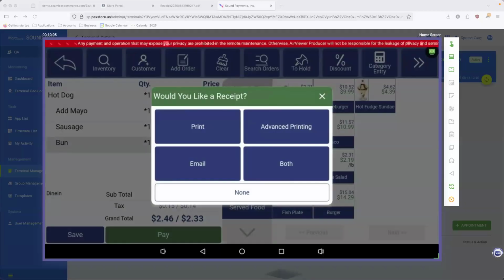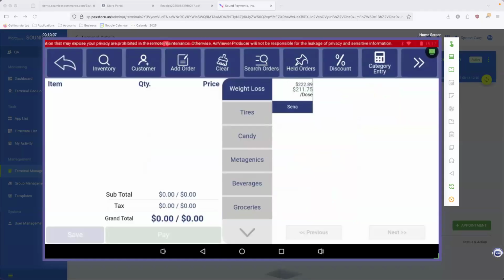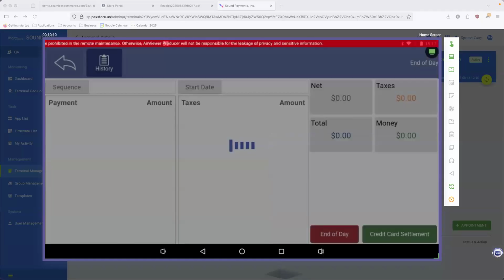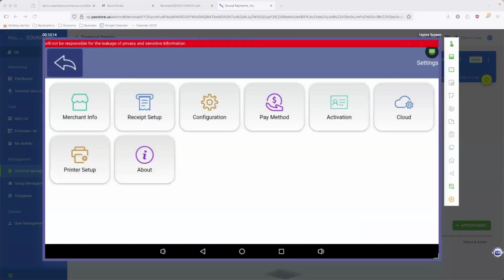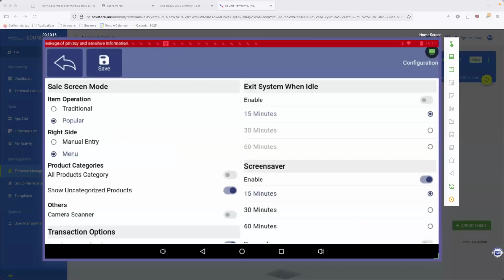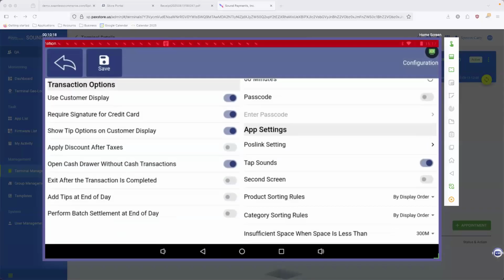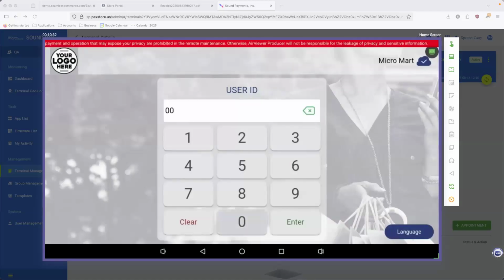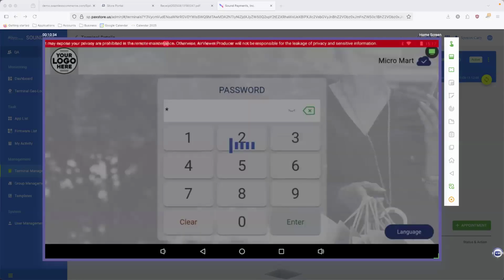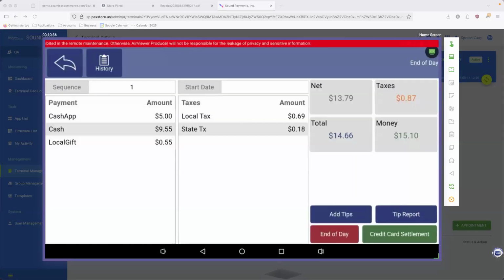And then of course, I don't think I covered it yet, but for the end of day for batching and credit card settlements, you can go to there. Sorry, I have to enable it again if you remember from previously. Let's see here. Add tips at end of day, and then you would want to deselect add the tips through the customer screen. So then when we go to end of day, now we have the option to add tips.